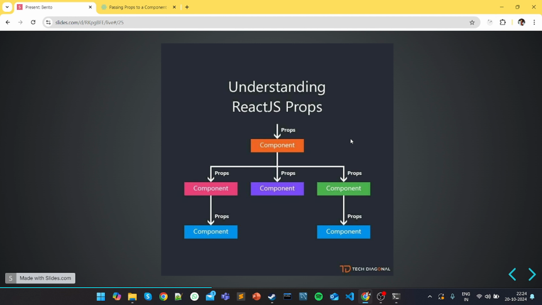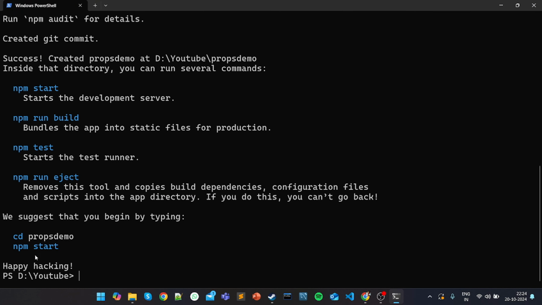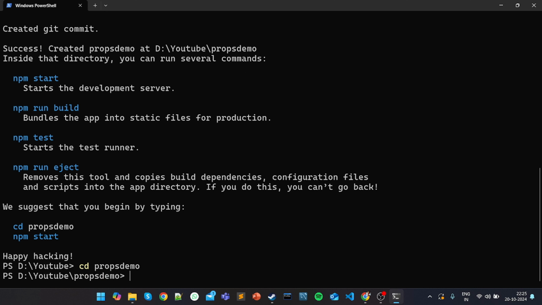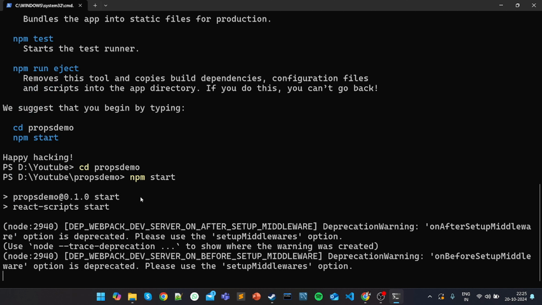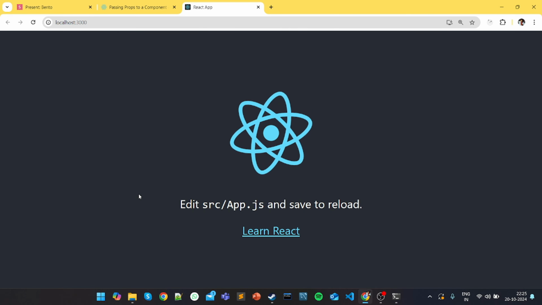Okay, so let's see whether the React application is created. Yes, it is created. Once you create a React application, if it says happy hacking and lists the npm start script, then your React application is successfully created. So let's navigate to our project, props demo. The script is npm start to start the development server. Let's start it. So our React application is successfully created.